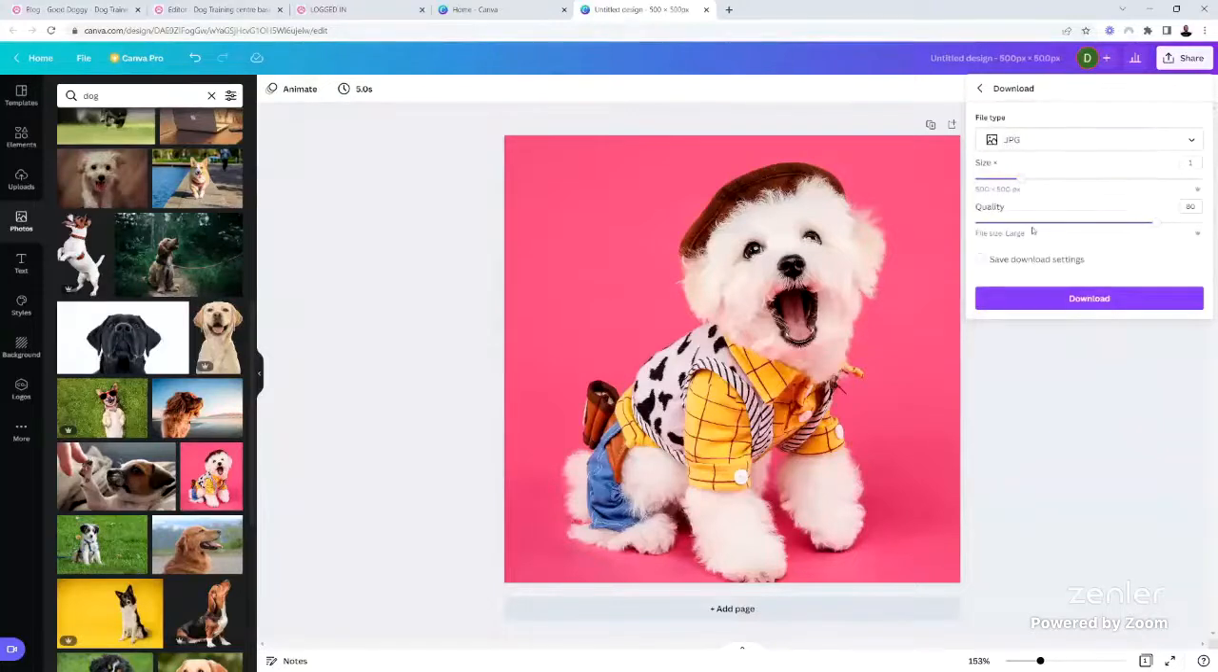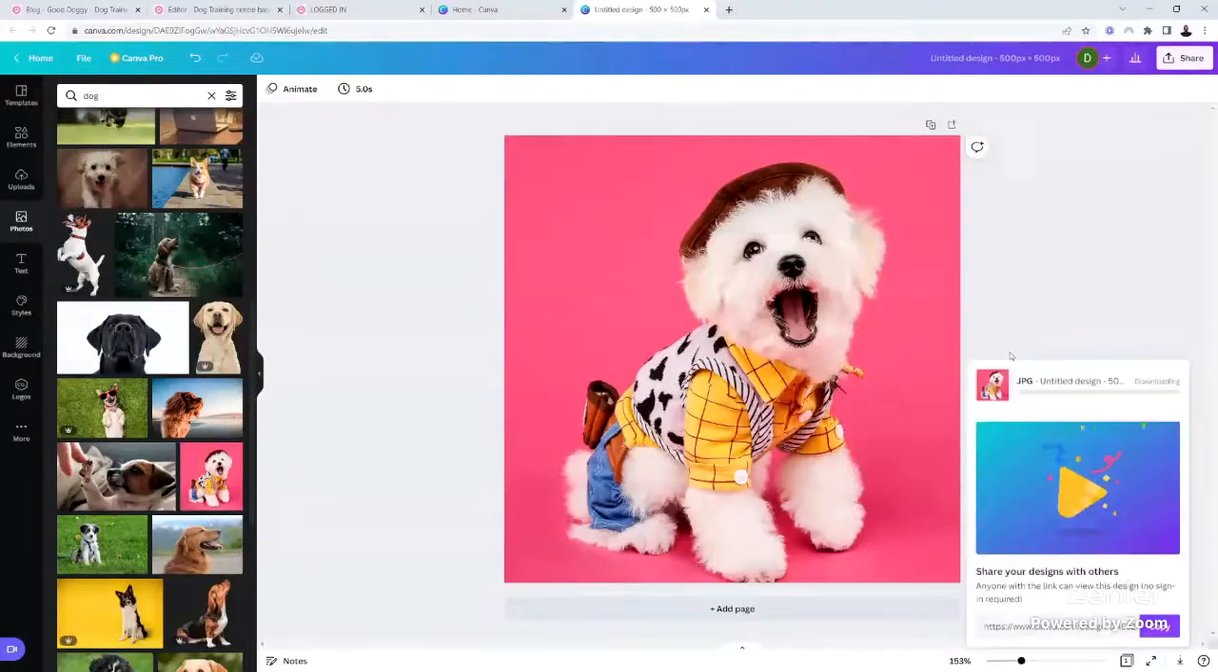So the size is quite small. I've got the quality setting on about 80, but you can come down to about 70 without losing too much quality. So I'm going to go ahead and put that in 70. It'll be a smaller image, so it will actually load quicker on the web page. So now I've got that set, I'm just going to click the download now, and we can download that image.